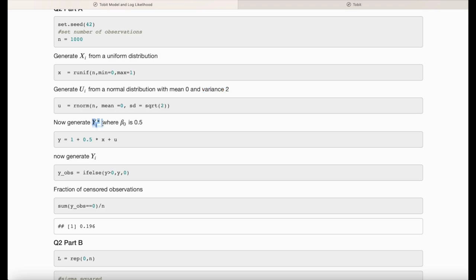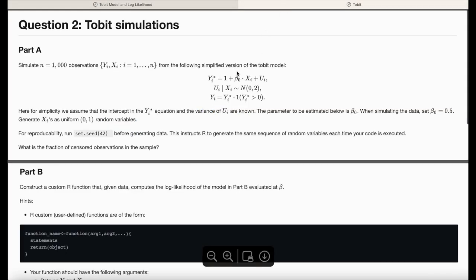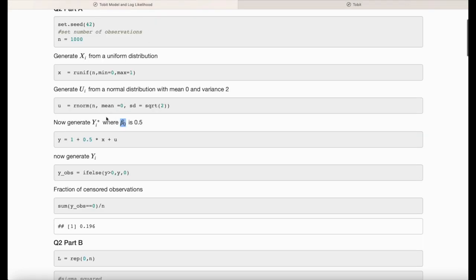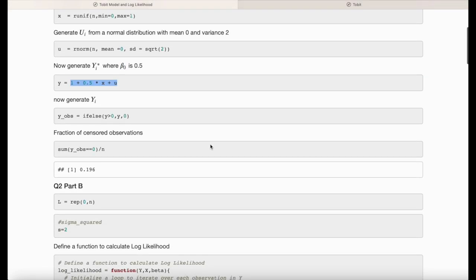Next, we generate the yi star variable where the true beta naught value is set as 0.5. This is very simply the equation 1 plus 0.5 times x plus ui, which is exactly what we do here. Next, we generate the yi variable: y observed equals ifelse y star is greater than 0, y star, or else 0. So whenever y star is taking a positive value, we are keeping that value, and otherwise, which is else, we are just setting it to 0. This is making the sample censored. So we only have observations for positive y's, and we only have zeros for y's where it's not positive.